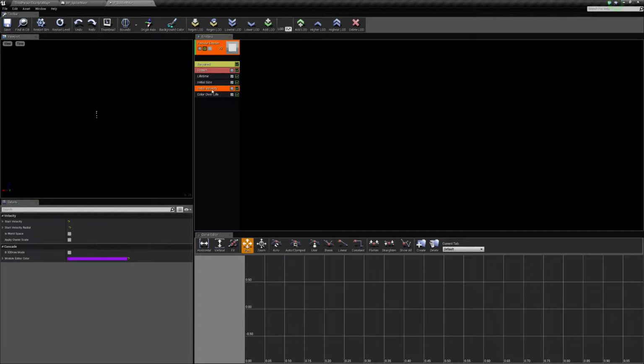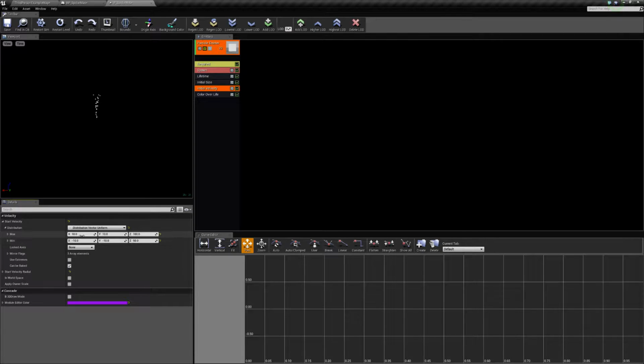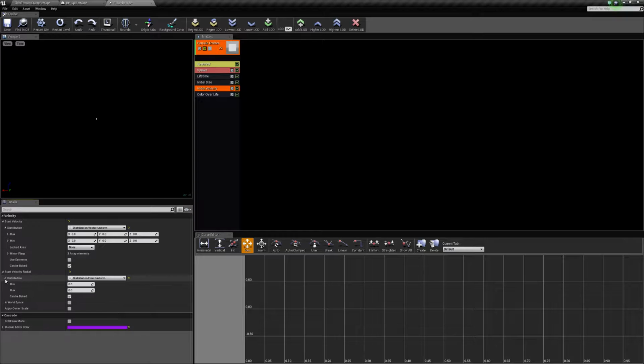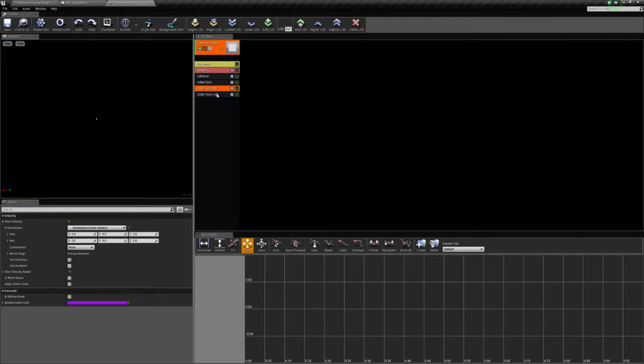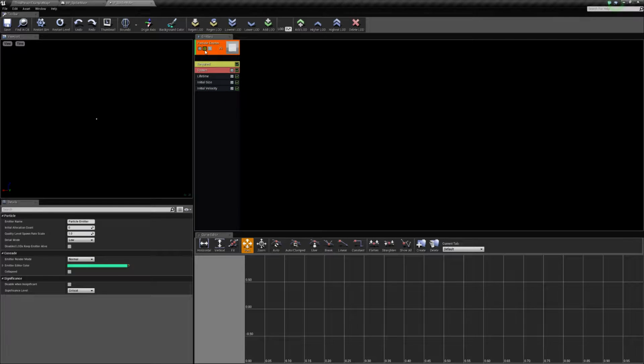Okay, initial velocity is next. Go to our start velocity. Let's make this all 0, 0, 0, 0, 0, and 0. Here we go. Alright, never mind, we don't have to touch this. Now we can delete our color over life.